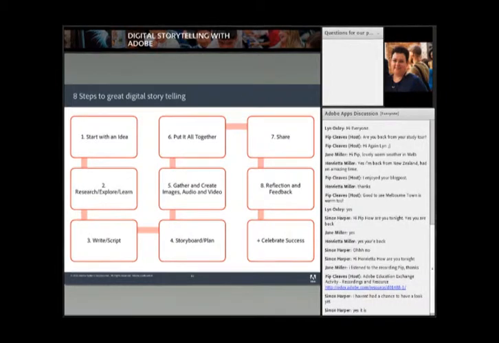Today I just thought what we might do before we kick into today's session is a recap of where we went last time and where we might be going today. Last time we had a look at what digital storytelling is, some examples, and then we started looking at the 8 steps, or 9 as I say them, to creating a digital story.